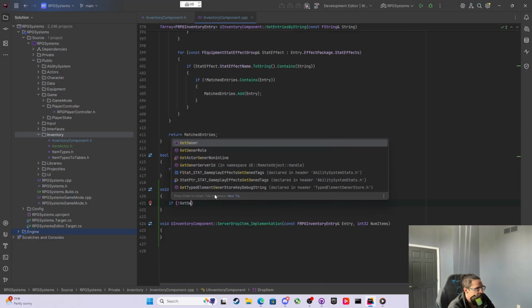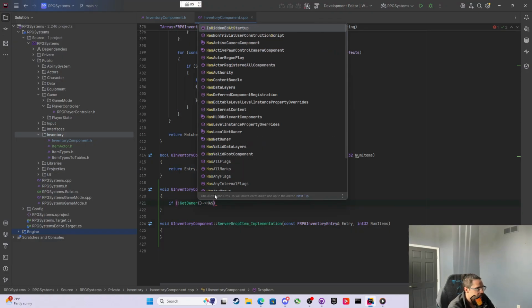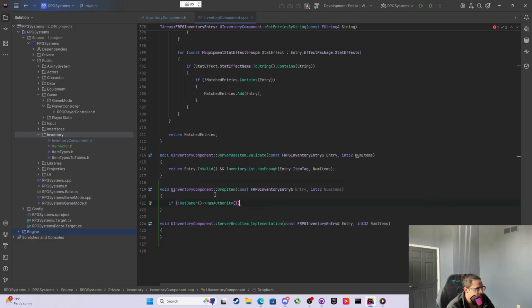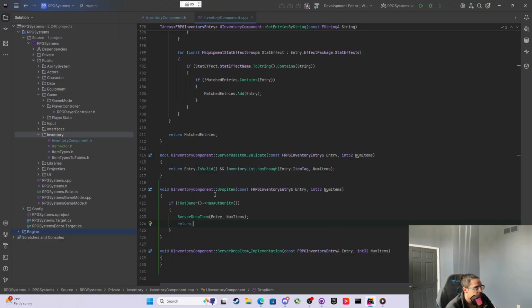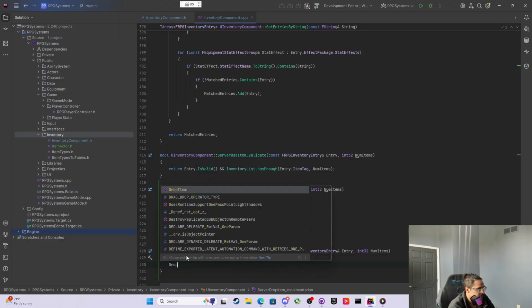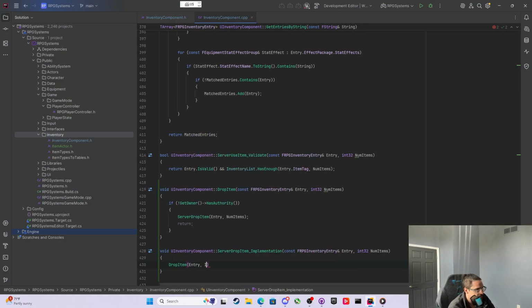So in DropItem, we're going to follow the same thing. We're going to say if not GetOwner HasAuthority, call ServerDropItem passing through the entry and the NumItems, and then return. And in ServerDropItem, we're going to call DropItem passing through the entry and the NumItems.